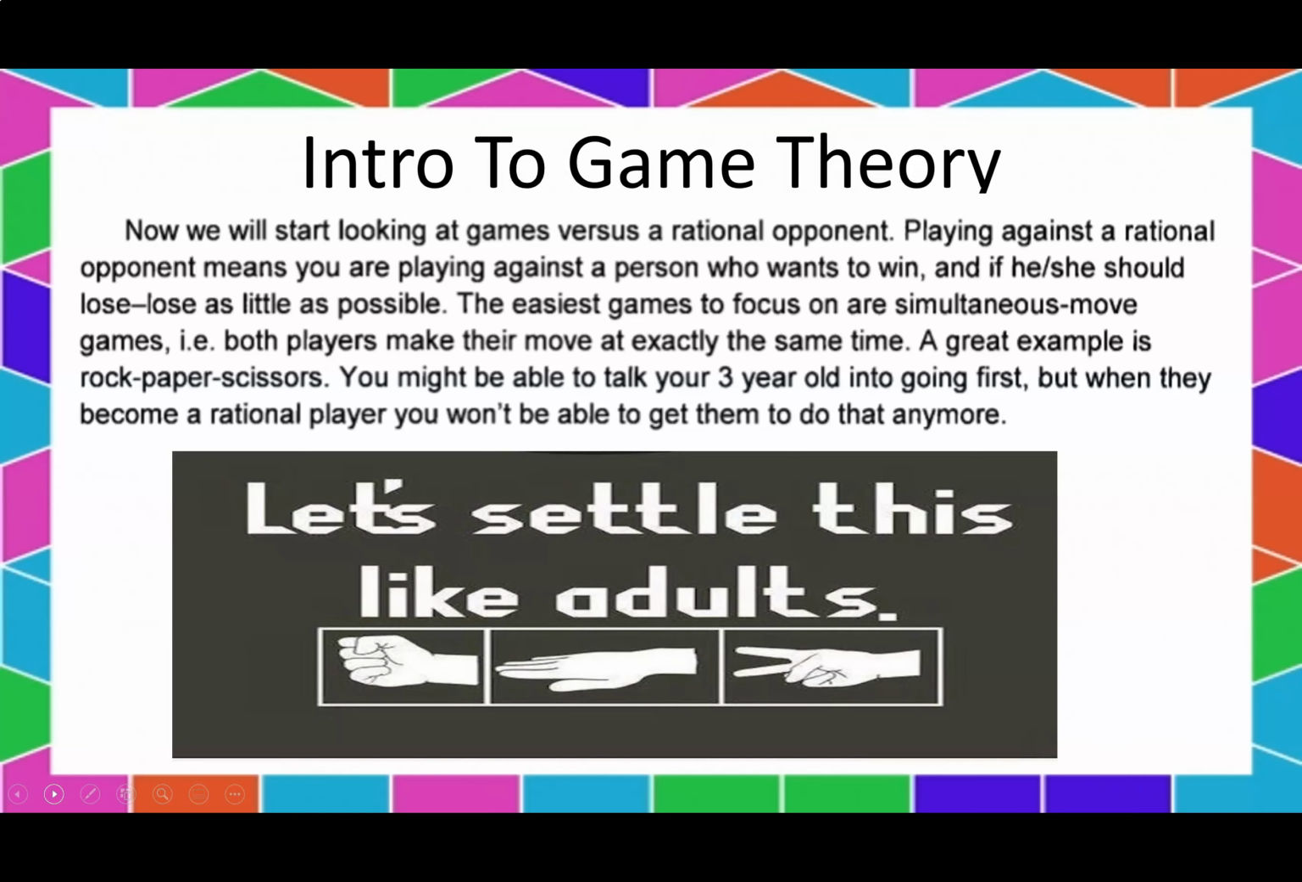The easiest games to focus on are simultaneous move games, like both players making their move at exactly the same time. A great example is rock, paper, scissors. You might be able to talk your 3-year-old into going first, but when they become a rational player, you won't be able to get them to do that anymore.